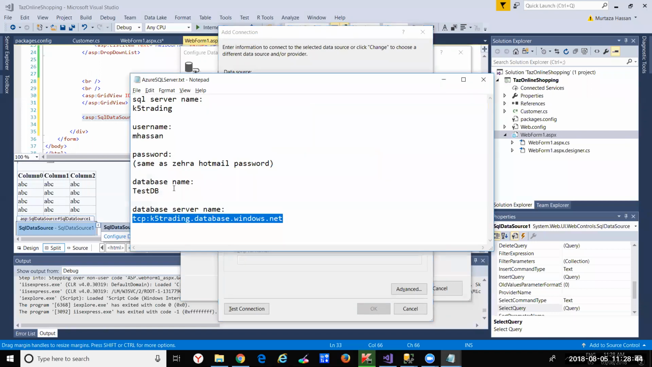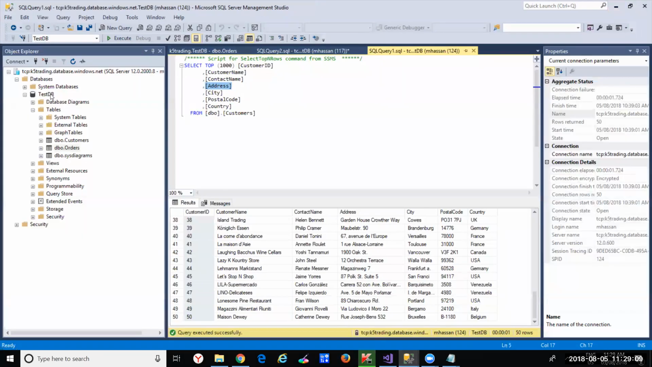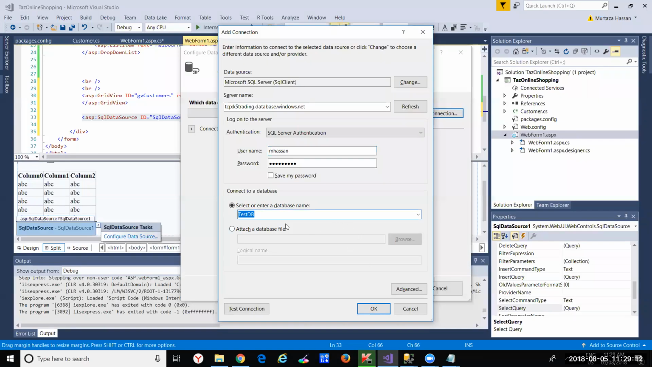SQL Server authentication. We'll give it the username here, and the password. I'll just put in the password here. And then here we can select the database. See the test DB? This is the database name, test DB. Connecting the database here, we can test the connection. Click on OK.